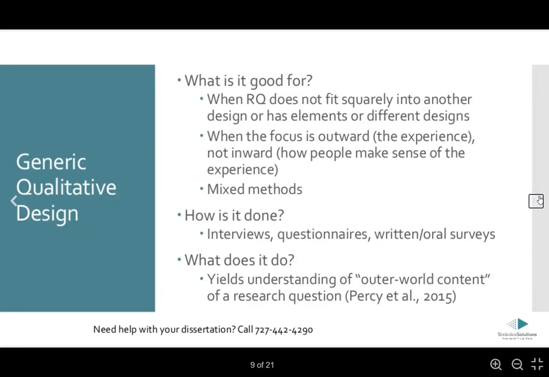And then I did pop a citation here on this slide for Percy 2015. If you are wanting to use this type of design, that paper does a really good job of explaining why this type of design is sufficient done on its own. So making the case for why you don't need a more involved type of design, but you can really work within the flexibility of the generic qualitative. So if you plan to use this, I recommend that paper in really just giving that defensible rationale for why you would need it.